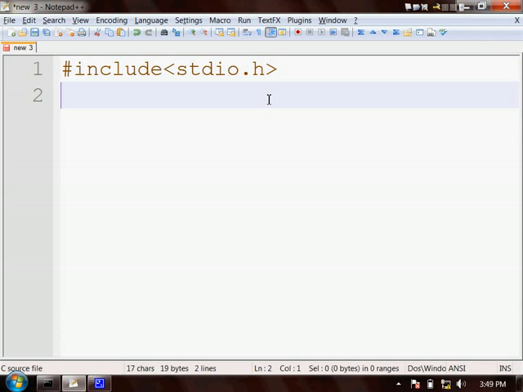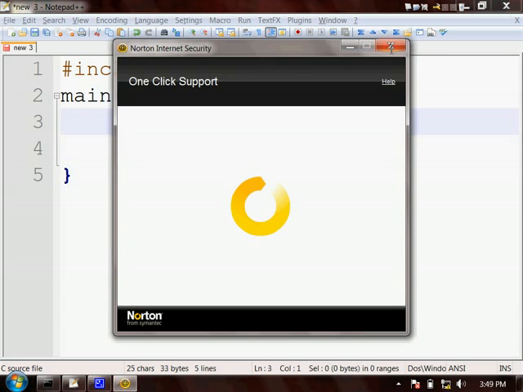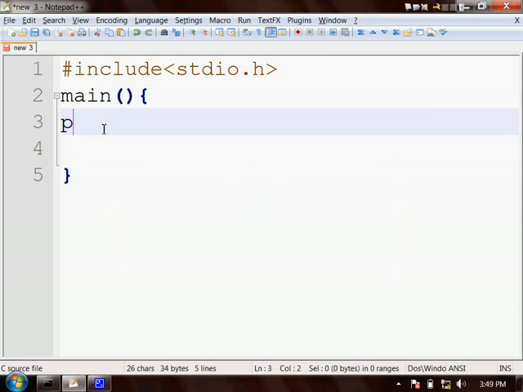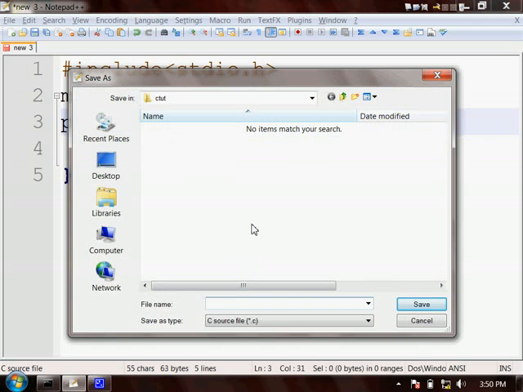Now first of all include stdio.h. Okay, now make our main method. And then for printing a statement on the output screen, just use printf. And whatever message you want to print, write here: C is easy language. Okay.